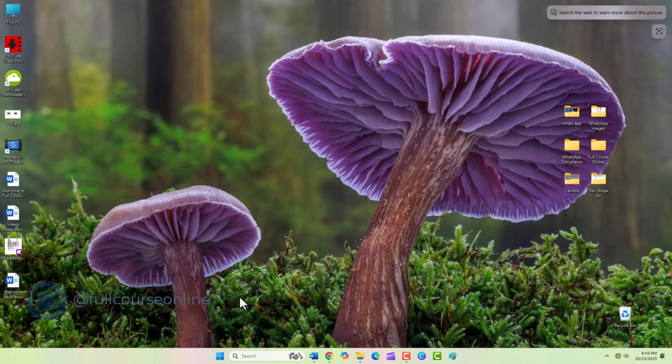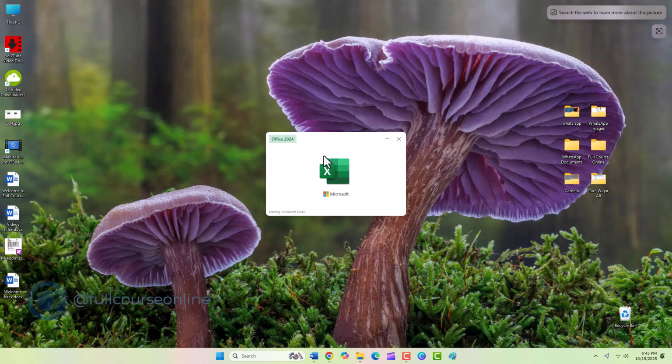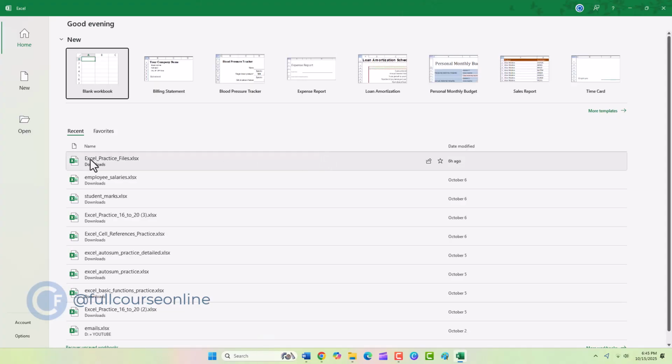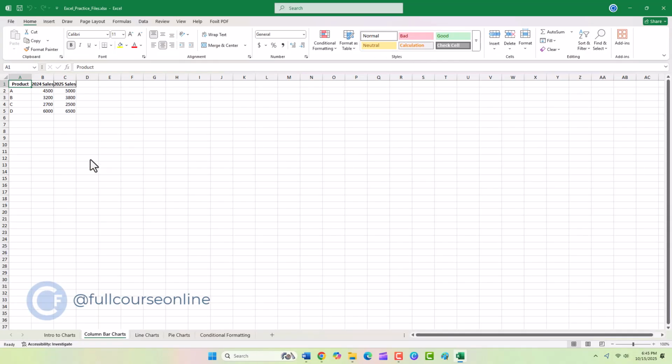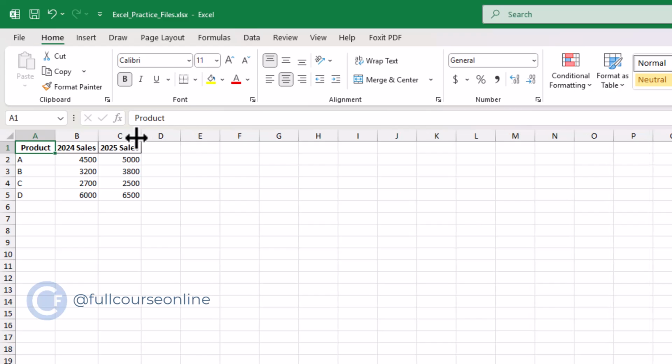Welcome back. In this lesson, we'll learn how to create and format column and bar charts in Excel. Column charts are great for comparing values, and bar charts work well when you have longer labels. Let's start with our dataset showing 2024 and 2025 sales for 4 products.